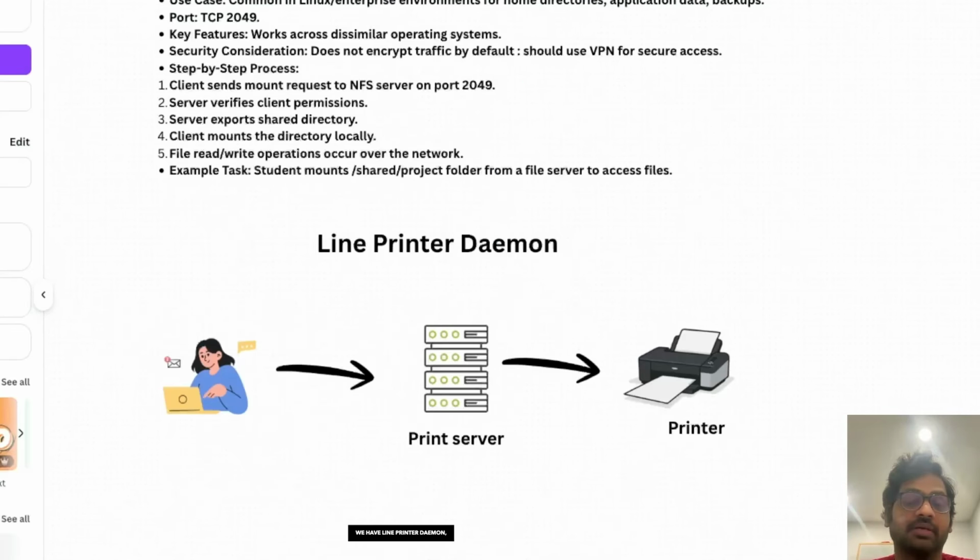Next, we have Line Printer Daemon, or LPD. It is a network service used to send print jobs from computers to printers over a network. It is one of the earliest printing protocols and is still found in older systems and some enterprise environments. LPD works by spooling print jobs, which means that the print data is temporarily stored and placed into a queue before being sent to the printer. This allows multiple users to send print jobs without causing conflicts.